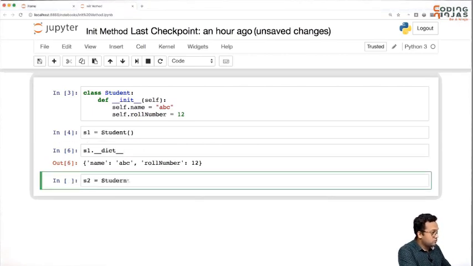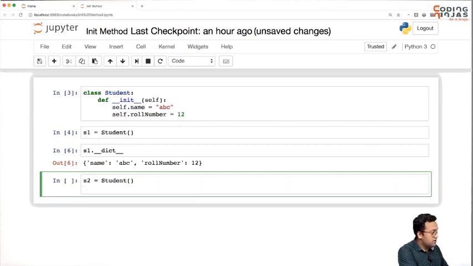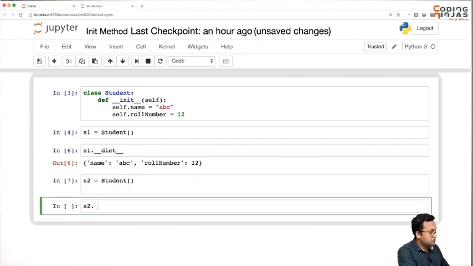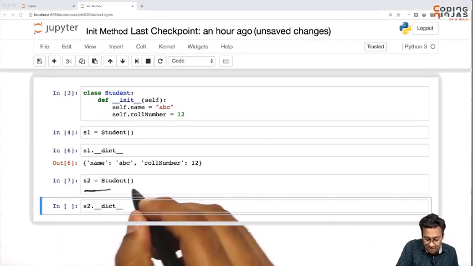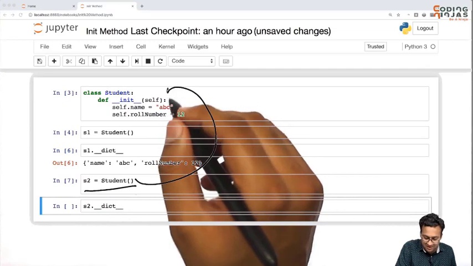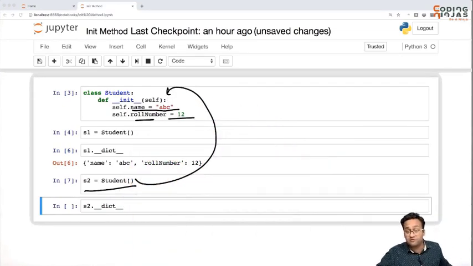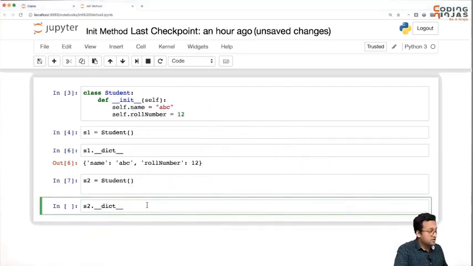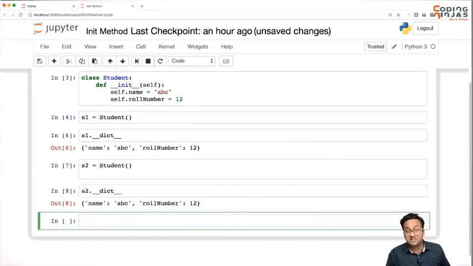If I create student 2, that is S2, so I'm creating another student, what do you think are the attributes present now? The same, right? Because when you call this function, again an object will be created, that will be passed here, and that object's name will become ABC and the roll number will become 12. So if you look at S2's dictionary, it will have exactly the same attributes as S1.